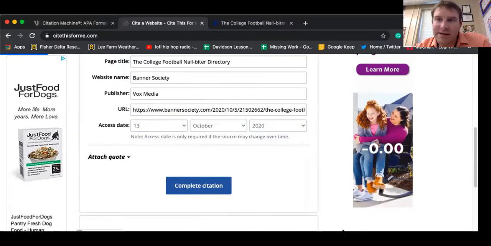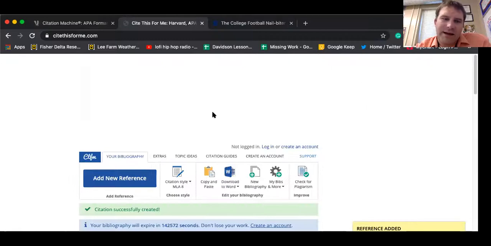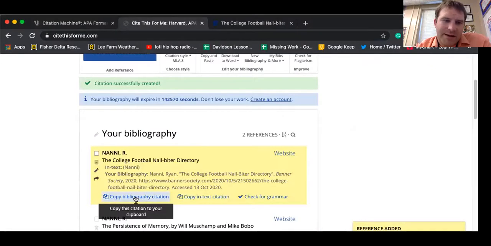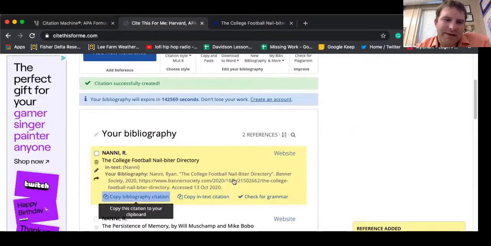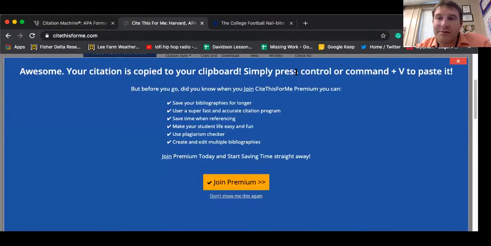And then complete citation. Voila, there's the citation. You copy the bibliographic citation, and then you paste that in your works cited page, and that's all you got to do to create a works cited page. That easy. And you're citing your sources, and you're giving credit where credit is due.